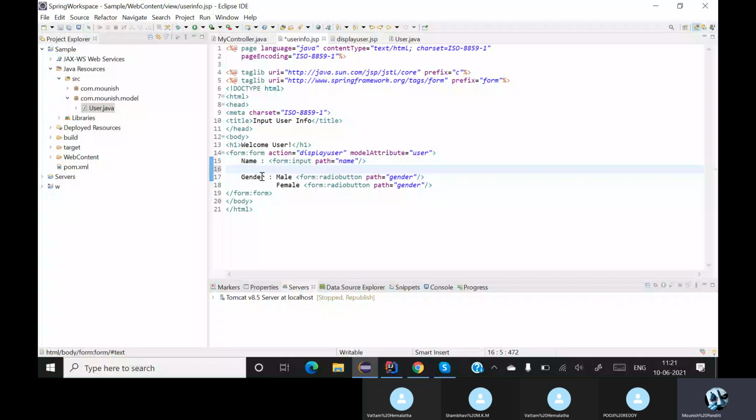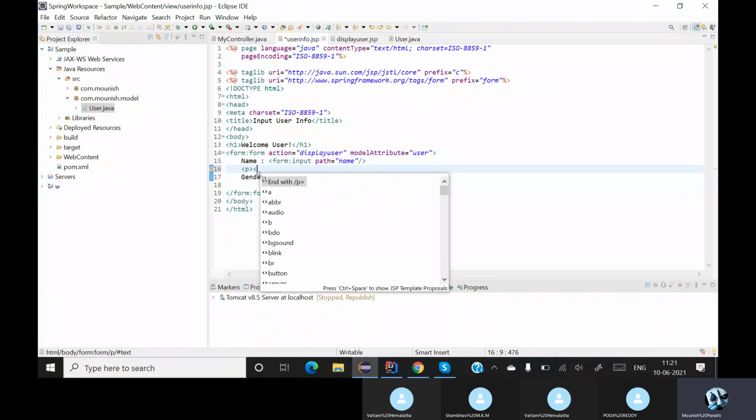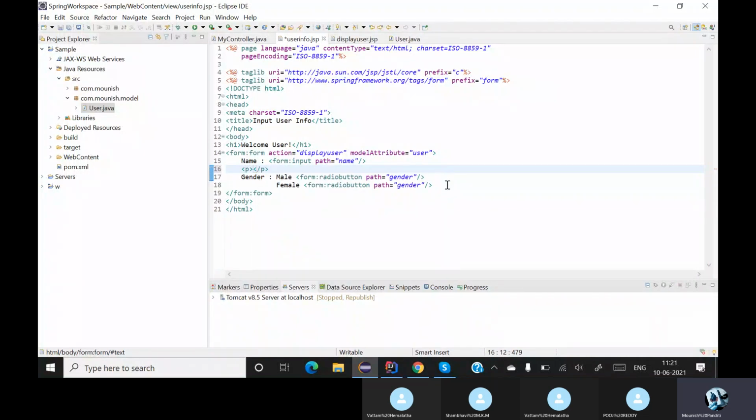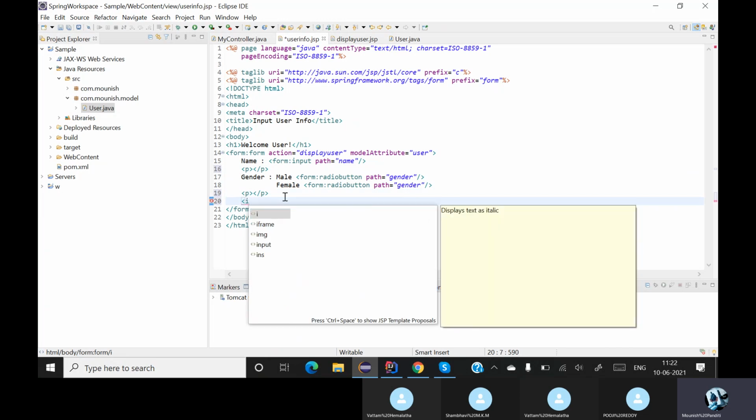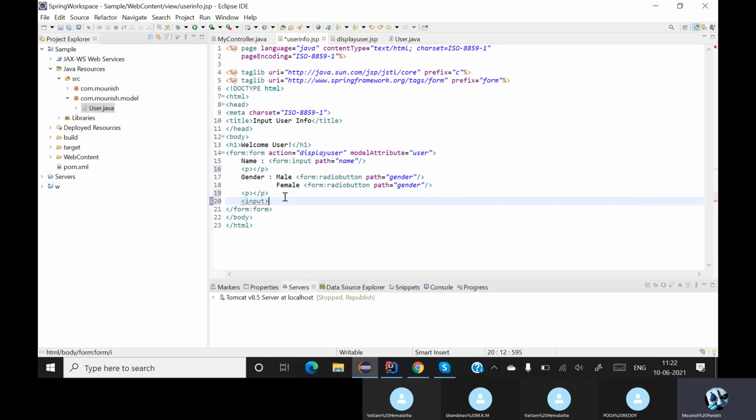Instead of using the break, let me use a paragraph and quotation, end it with this, and after the gender also I want to do the same thing. I want to end it. Done. So we took the name, we took the gender. Basically, after taking the gender and all, I should submit it. JSP form is not having any kind of a special submit tag, so I'll use my native one.